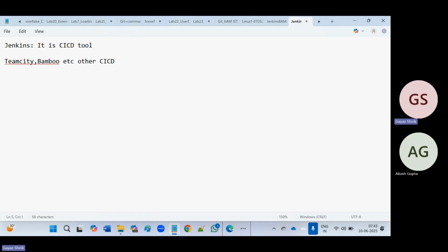Coming to Jenkins, it is a CI/CD tool. What does Jenkins have to do? In the previous sessions, we discussed the SCM tool. Git is the SCM tool. Through GitHub, we are maintaining the different versions of the code from the development team. In our remote repository, the code from our developers will be available.